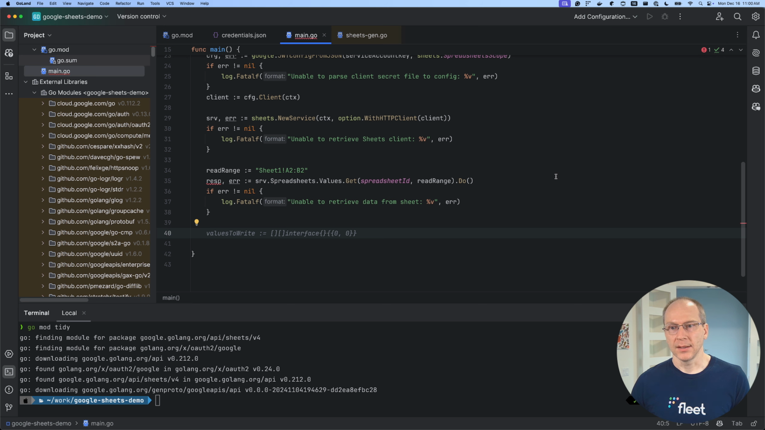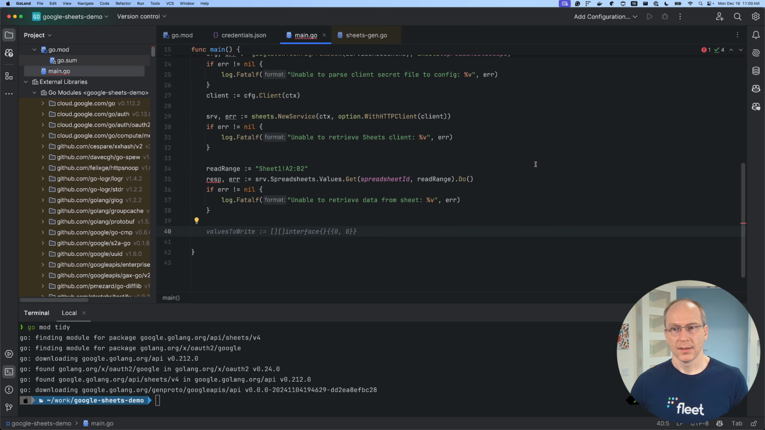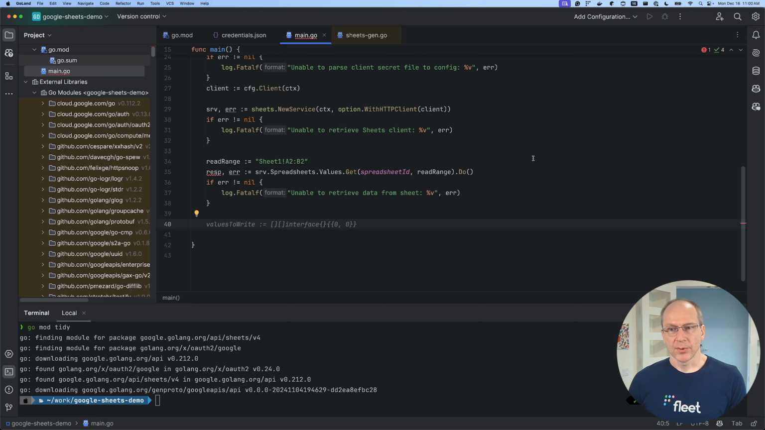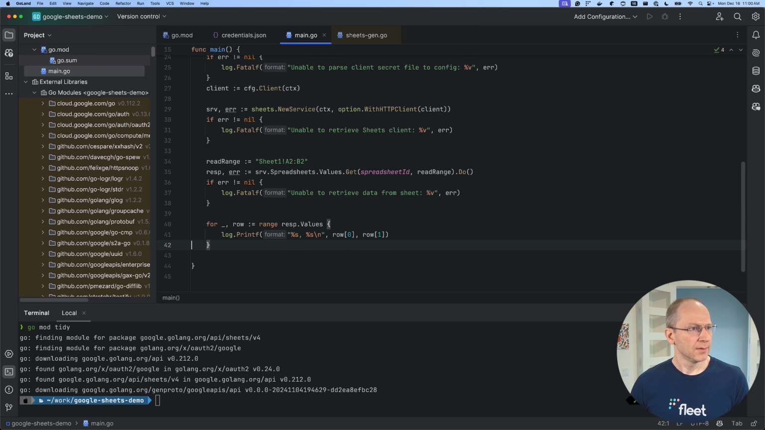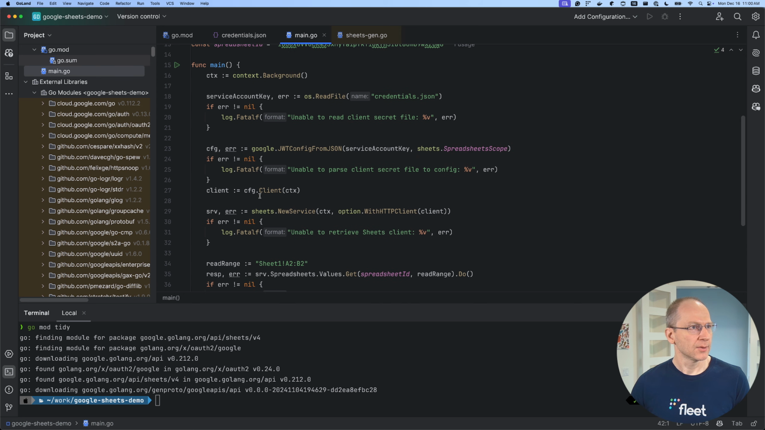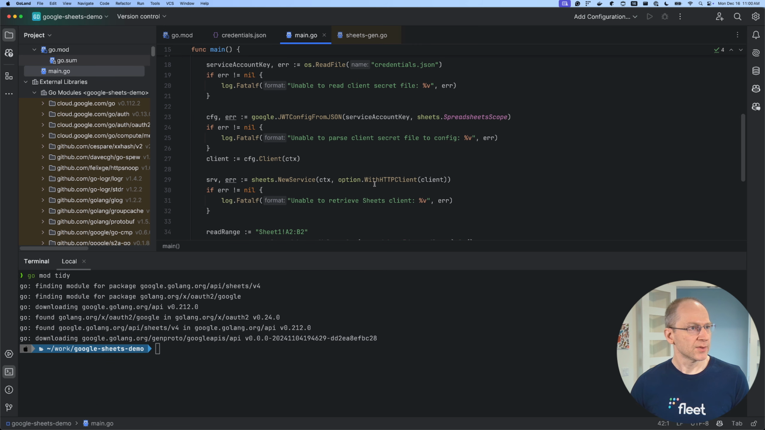And then we just want to loop through it and print it. Okay, you think this will work? So I'll run this from the command line. I'll just go run main.go.